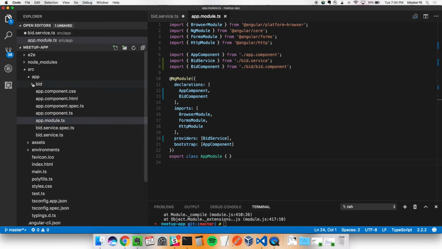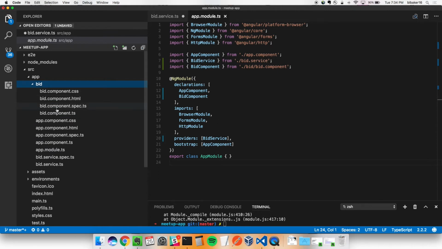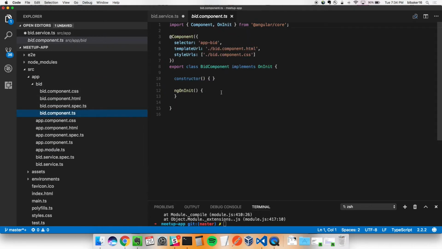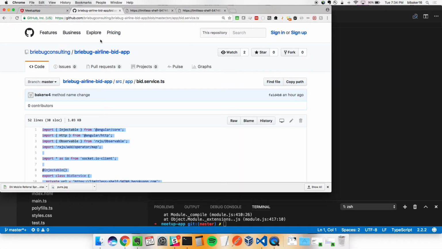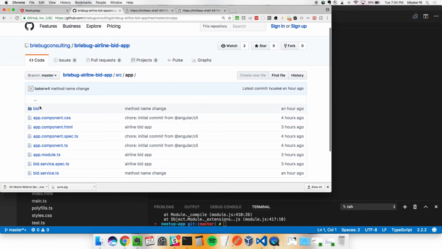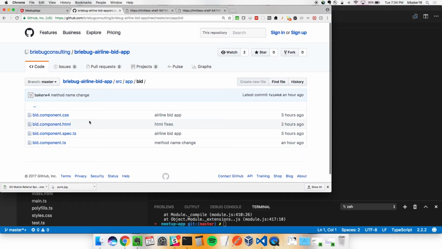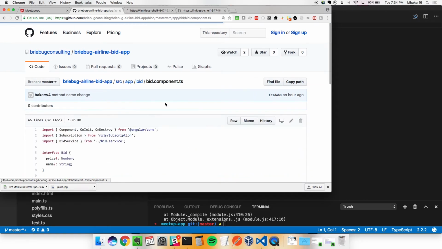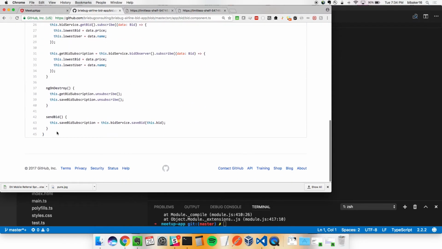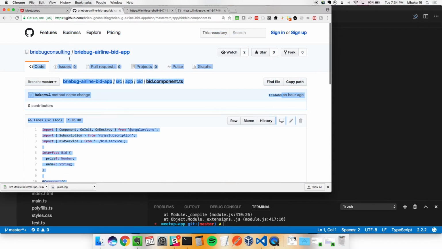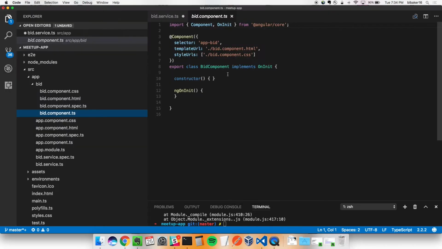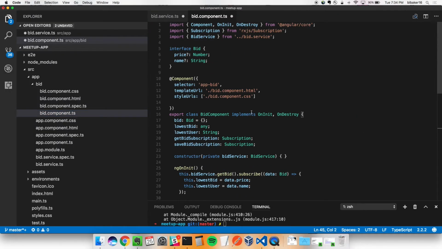So we've created our bid component here. And this is just our basic scaffolding. So I'm going to go ahead and cheat again and go into my GitHub repo and copy some code, and drop it into our new application here.